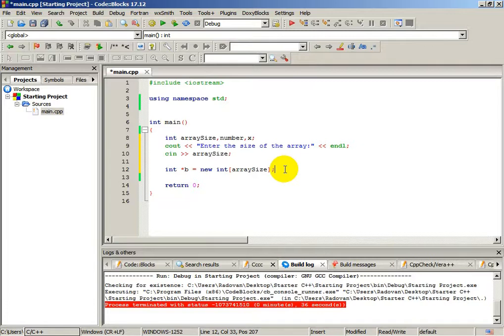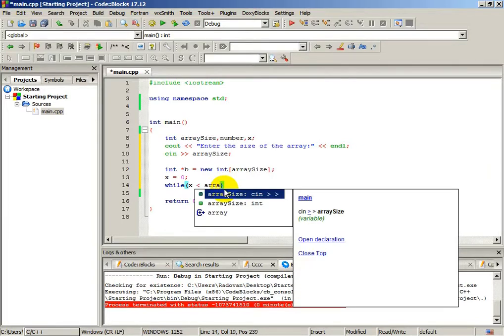And now we need to put numbers in this array. Let's define our variable x equals to 0. And now we need a while loop. While x is lesser than array size, because it is the size of our array.